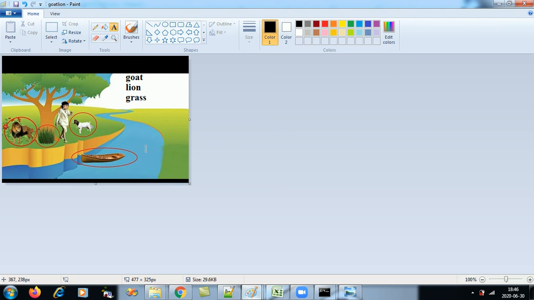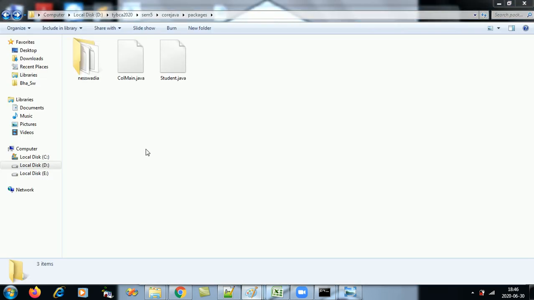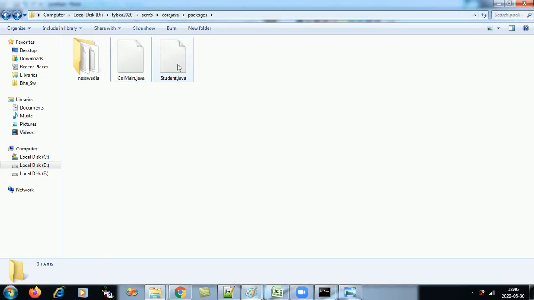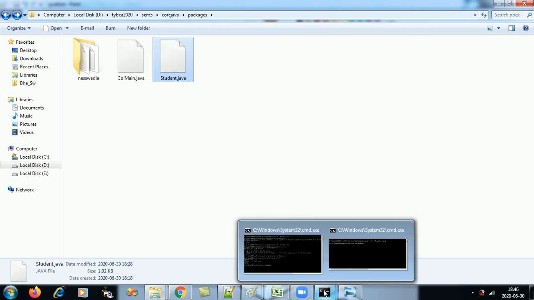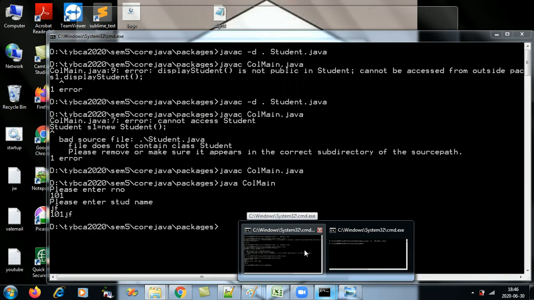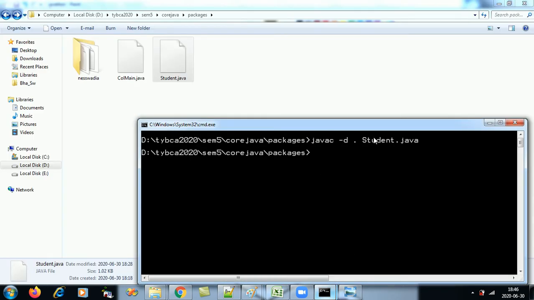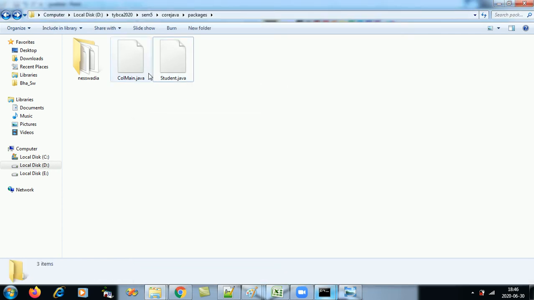So similarly, before running this code, the package Neswardia is made from which class? Which class did I compile to make the package Neswardia? Which file was compiled to make the package? Student.java, right? So what we have to do is, this student.java and this callmain.java are not compatible.